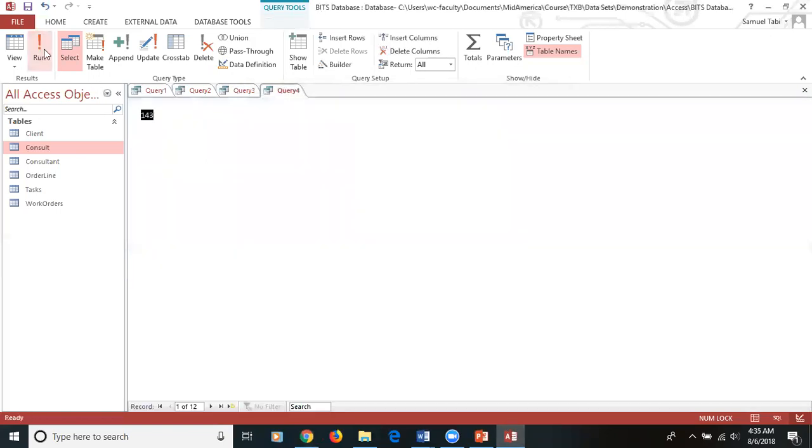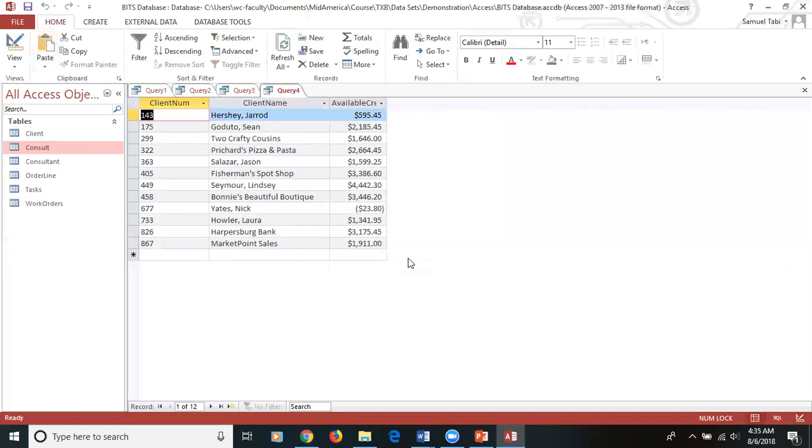and click on run. This of course displays to us all of the clients and the available credit for all of the clients. So this is how you go about creating a query with a computed field. And a computed field is simply a field which is deduced or derived from information within our database.